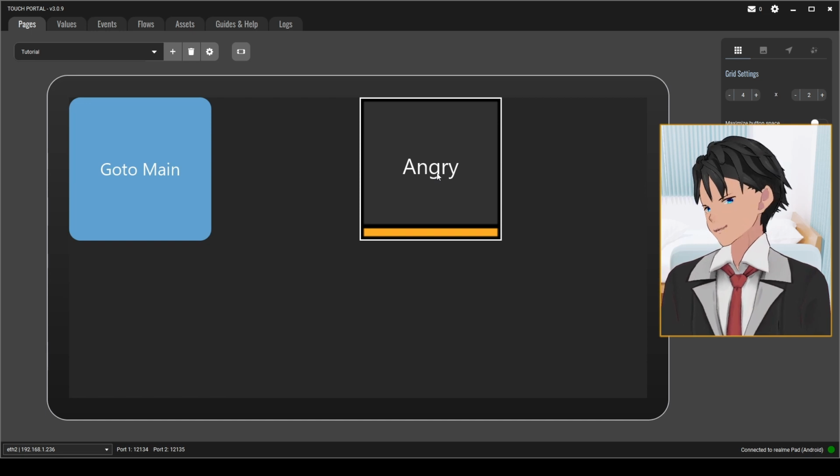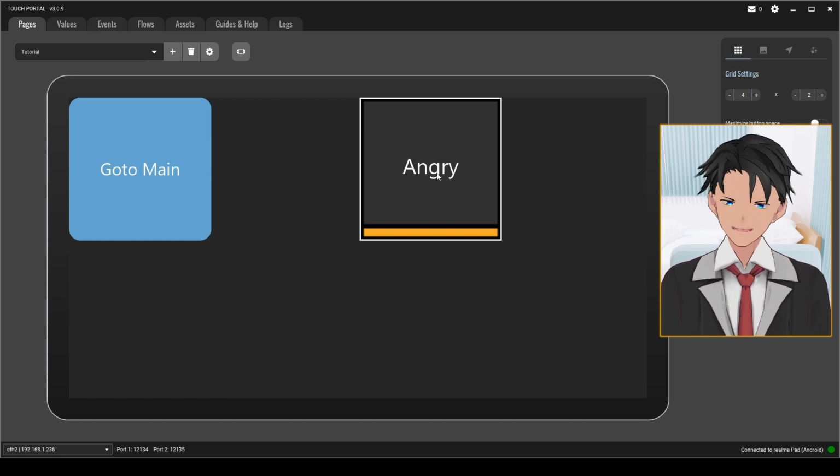The button's ready. When you refresh your page on your phone, or if it has automatically refreshed, you should now be seeing a button on your phone. With that said, we'll now be jumping into VSeeFace.